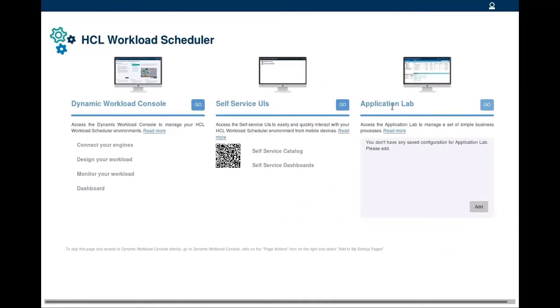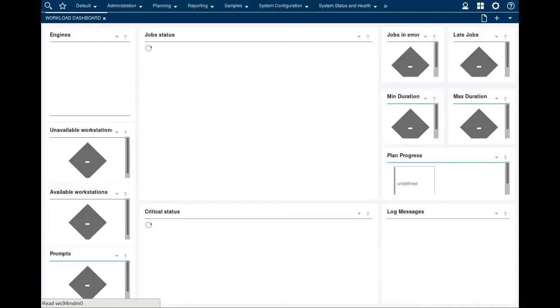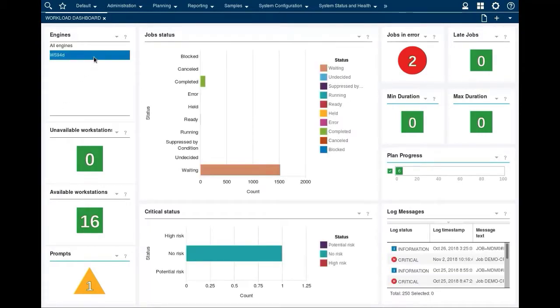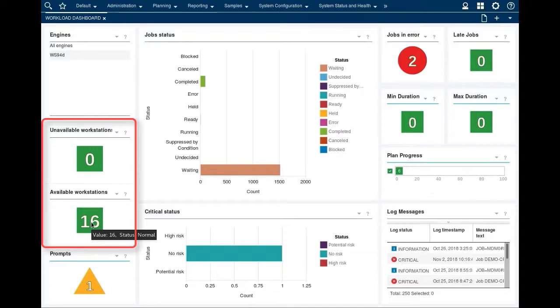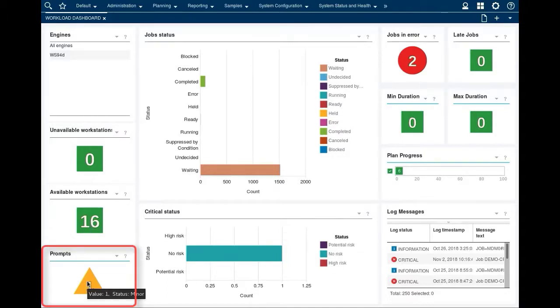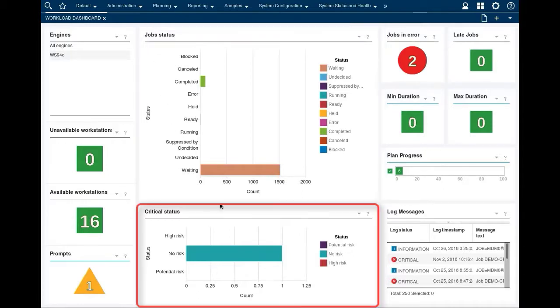Now we'll dive deeper into the Dynamic Workload Console, starting with the default dashboard. In the default dashboard, you'll see an overview of the HWA environment you're currently logged into. You'll see the engines available, the status of your workstations, unavailable and available. Here are the prompts that need to be answered. In the large center section, you'll see the current status of the workload in the plan. You'll see what's blocked, canceled, completed successfully, what is in error, in ready, what is currently running, and what is still waiting to run. At the bottom, the dashboard shows you the status of any jobs you've defined as critical.